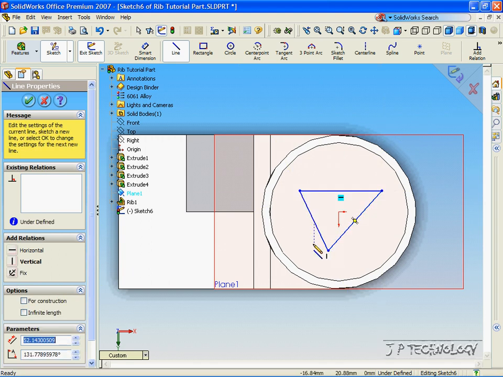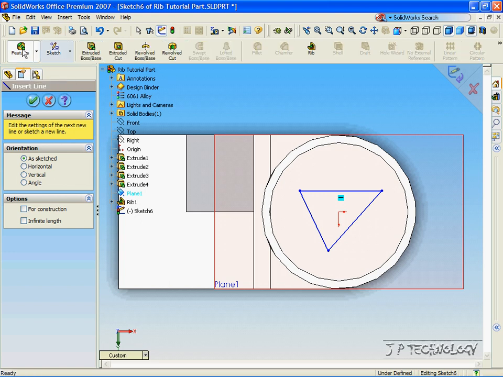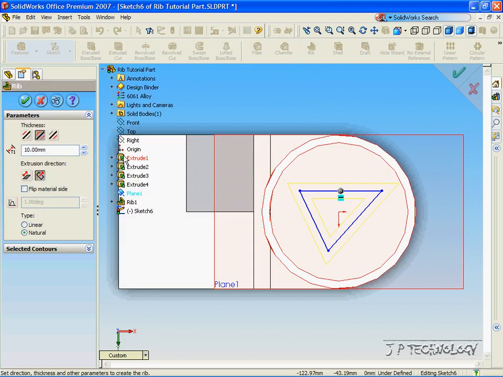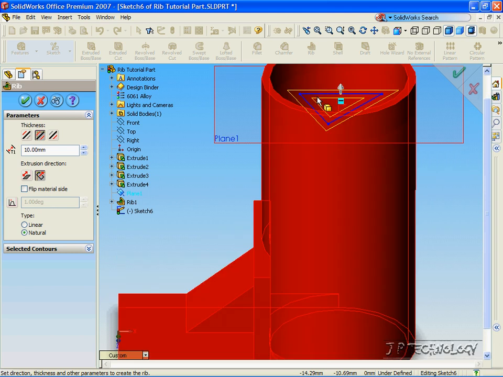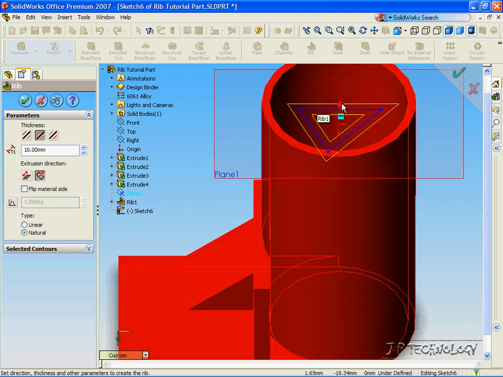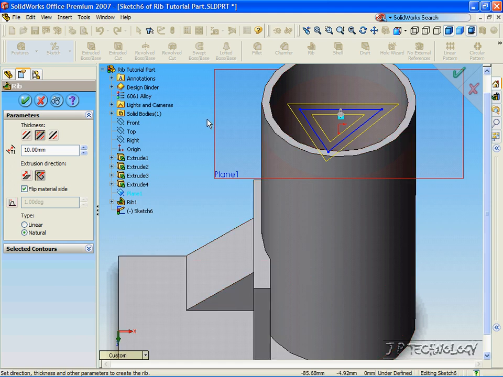Now it's very important that the drawing that you made is all closed. If it's not closed, the rib function won't be able to make it. Click OK, click feature, click rib, and now we see the preview of our rib. Now it's going out and we don't want that. We want it to go down, so click the arrow and it's going to go in.